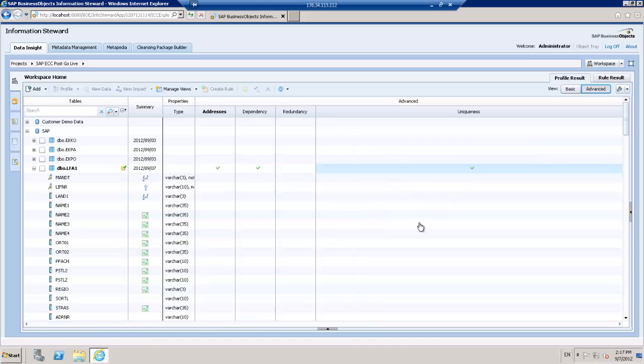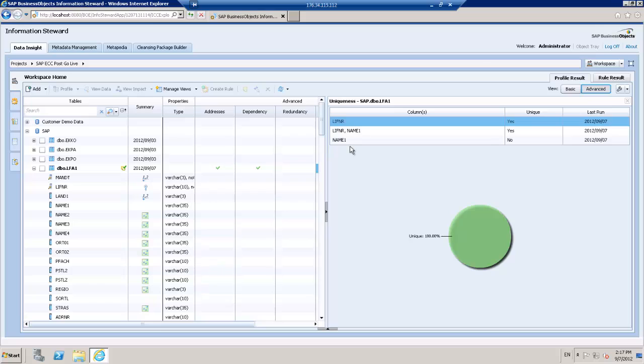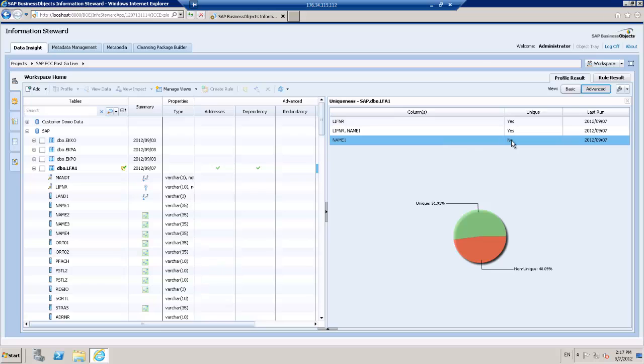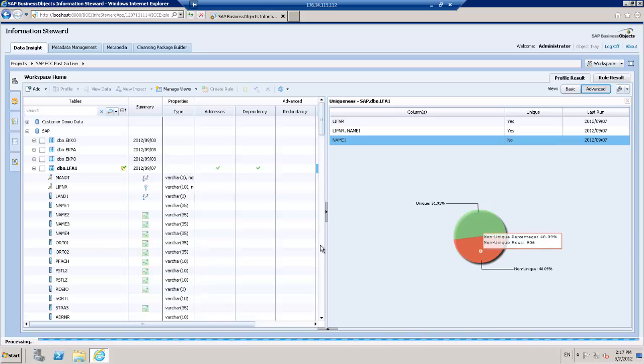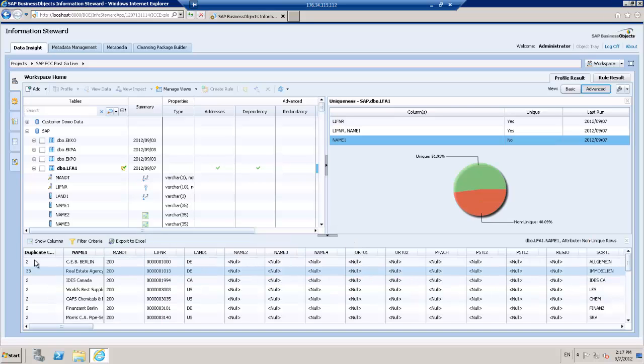But I can also look at this from, let's take an example of maybe uniqueness checking. So maybe one of the first things I want to do is assess the likelihood that we have duplicate vendors in my source application that I'm connected to. Well, the vendor number is unique and it's coming back and saying, yeah, that's absolutely fine. And the combination of vendor number and name is unique as well. But when I run the uniqueness check against the name itself, I can see I've got 48% are non-unique values.